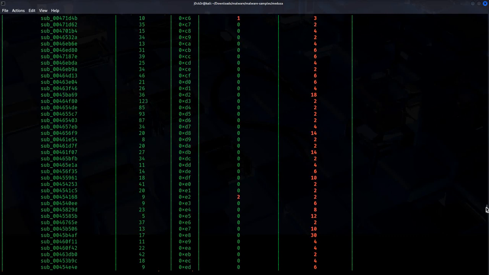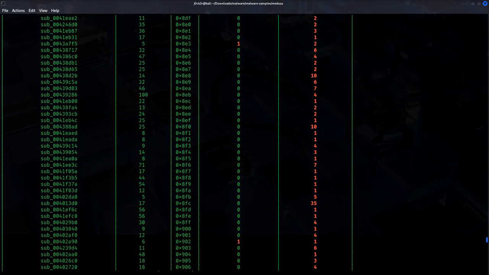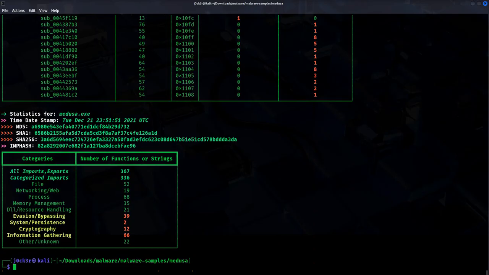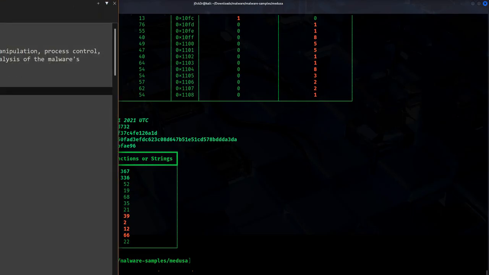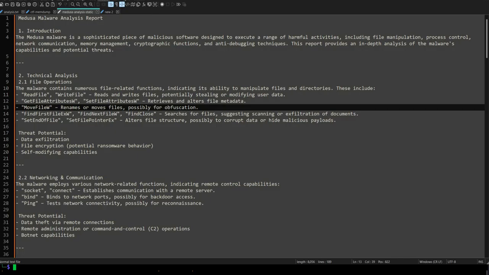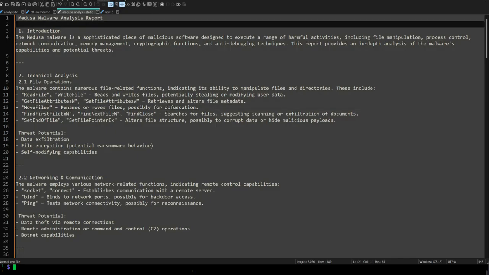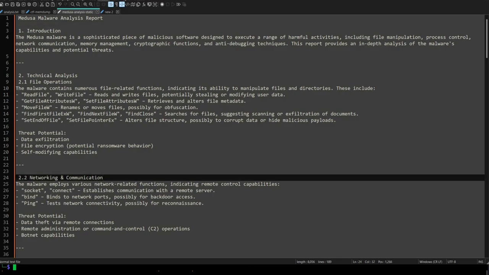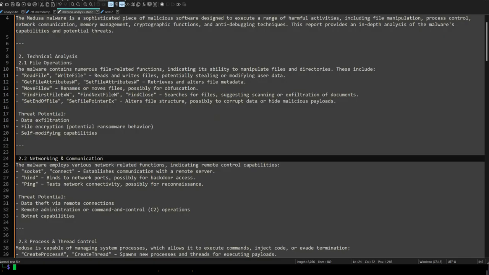So we can dump this into the bin, extract it and run it. What I have done is I have already completed the analysis on this. Let me just get the file. So if you are able to see this, this is the Medusa ransomware.